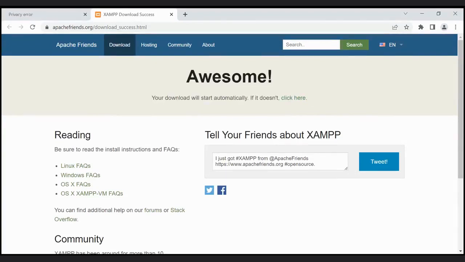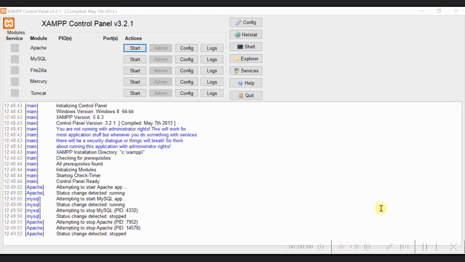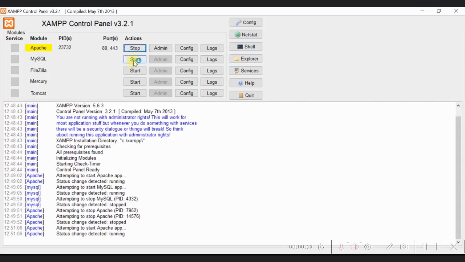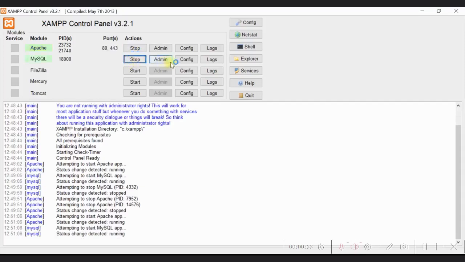After installation, double click on your icon and this kind of window will come. Then start the Apache and start the MySql tab. After that, click on the admin button of MySql. This is the dashboard of MySql.